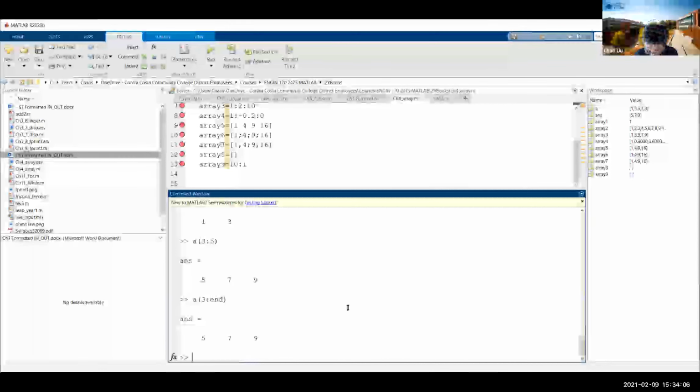Let's say you can also use the end to do some operation. I wanted to go to the one before the end. You use end minus 1. So they give you 5 and 7. They didn't give you 9. Okay, so that's the easiest way that you can get the numbers.